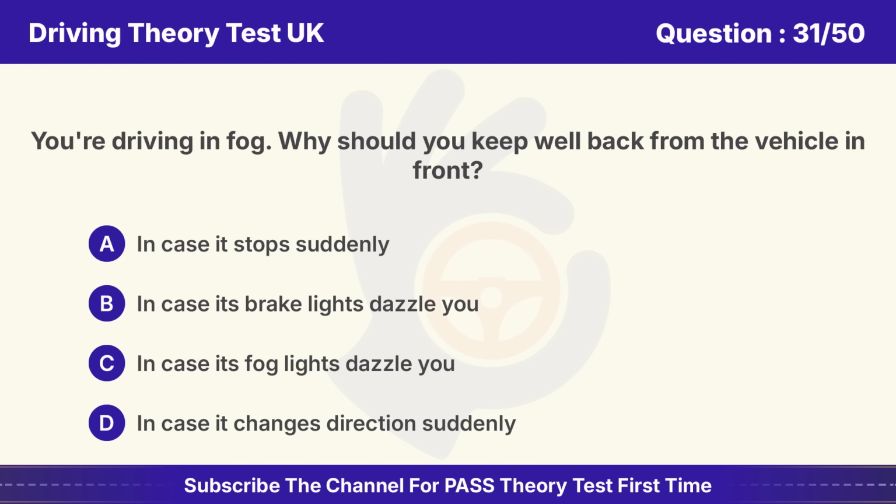Question 31. You're driving in fog. Why should you keep well back from the vehicle in front? Option A. In case it stops suddenly. B. In case its brake lights dazzle you. C. In case its fog lights dazzle you. D. In case it changes direction suddenly.